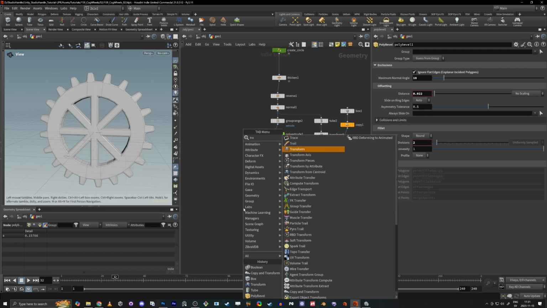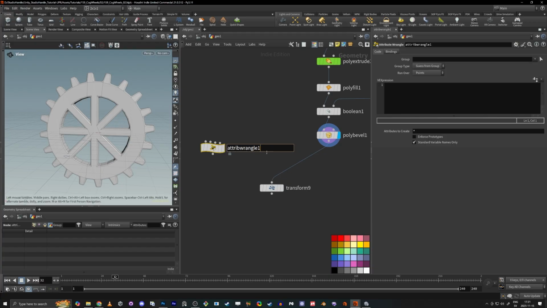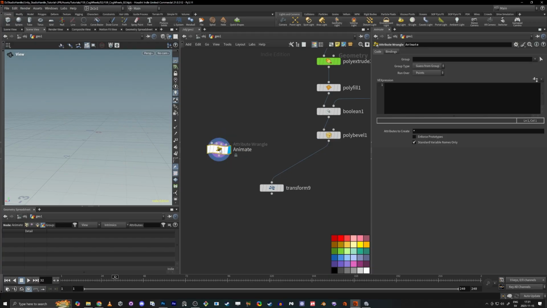So if you make a transform here, and we actually make a wrangler here, and I'm going to do it animate. So I'm going to take this animate and do it detail. Oh, this is very important. And I'm going to do just animate like this. And it needs to be a float like this, and the animate. I'm a little bit too quick here, sorry.